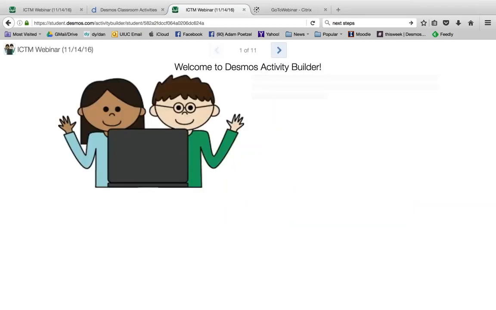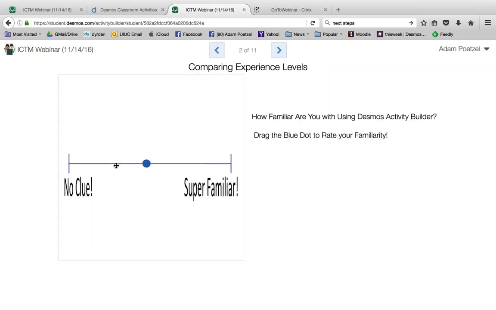You may have noticed from the slide that at the top of your screen, and for students, there are simple arrows to navigate. You can always go forward and back at any time during the activity. And so students can navigate their experience there. Many of you have already completed the first screen where we're comparing experience levels, just using a little slider here, and we'll see where people rate themselves as they go through.